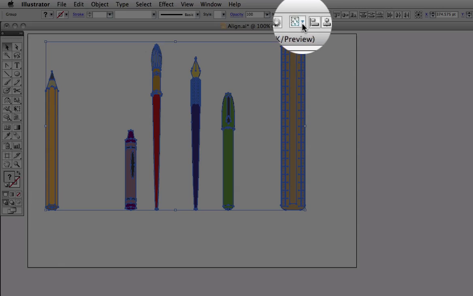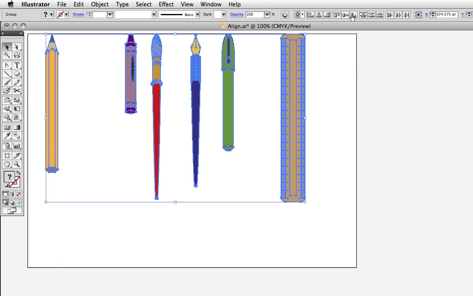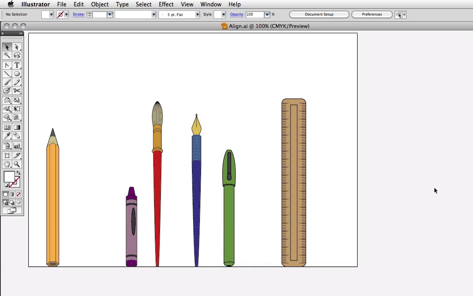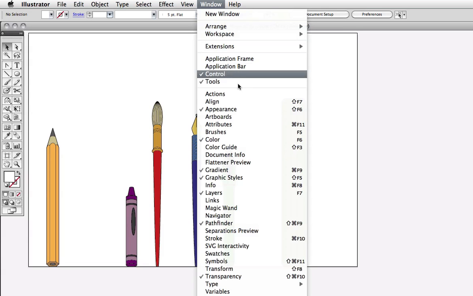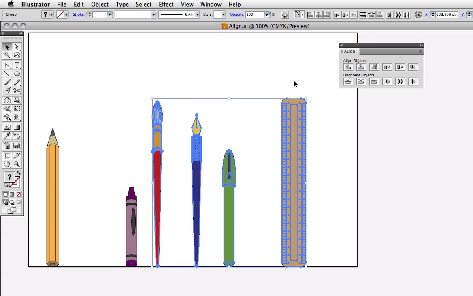Under this icon are options for different aligning methods, and if I choose Align to Artboard, then my objects will all line up at the top of the artboard, or the bottom, or the center, or whichever I choose. You can also use the Align panel, and you can find it under the Window menu. It has all the same buttons as the control bar, and if you want to set the align method, you can show options on the panel to access it.